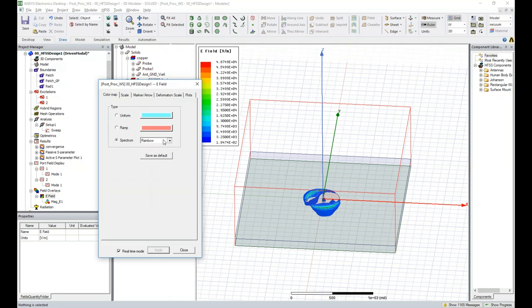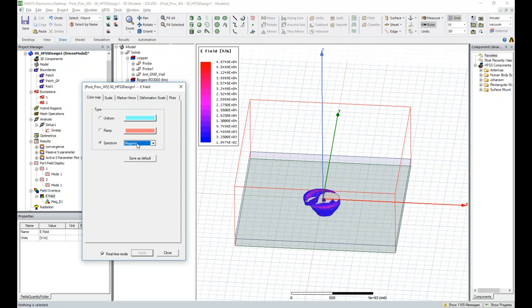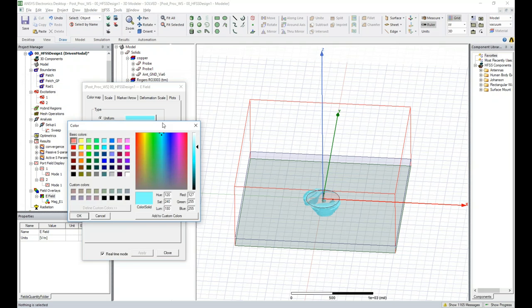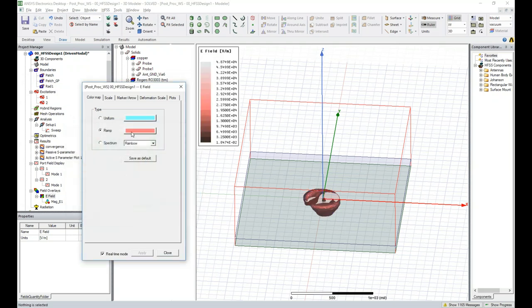Right now we're looking at the spectrum mode. It's a rainbow. We can also select temperature. It just gives you a different taste of the legend. We can also have grayscale. Okay, they can also be uniform. And we can also change the color for the uniform. We can also change the color of the ramp, etc.